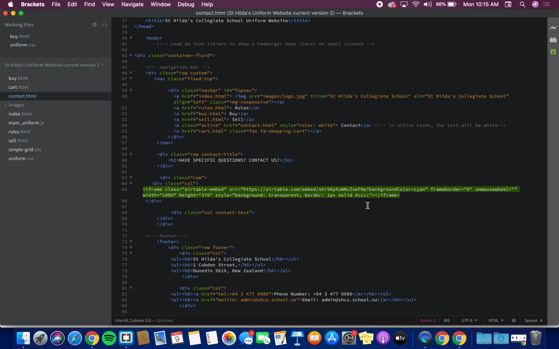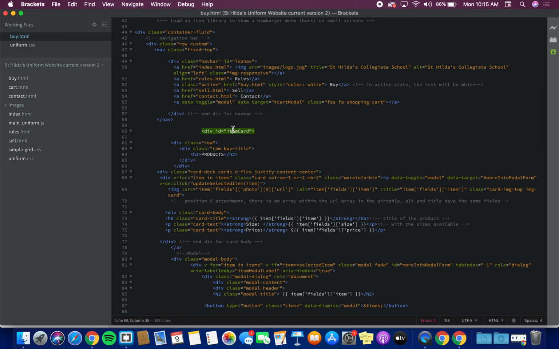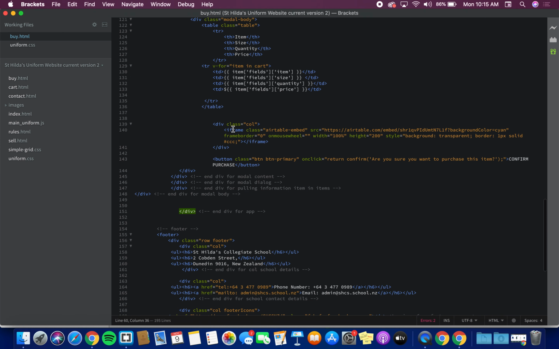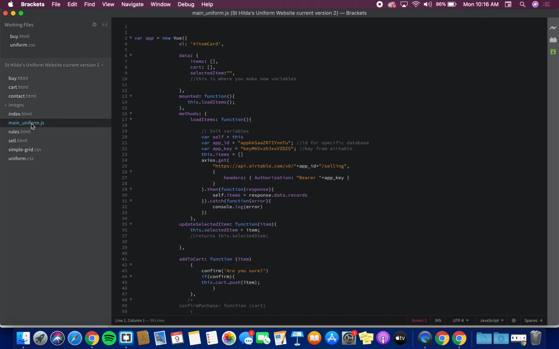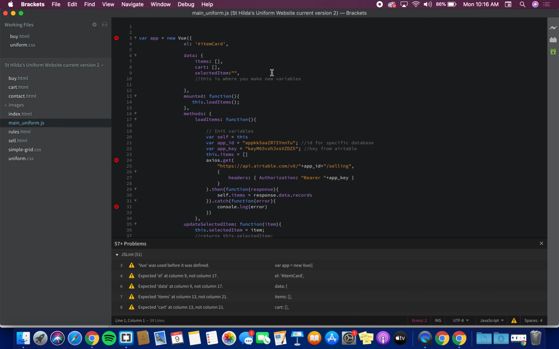But let's go back to the cards. If I go into my Buy HTML, we start with item card. Item card links directly to my JavaScript. On my JavaScript, I have code, and what happens is that anything that is of the app, it will make a new Vue of, and anything that's inside the item card will be read by the JavaScript. So here I have different types of arrays.